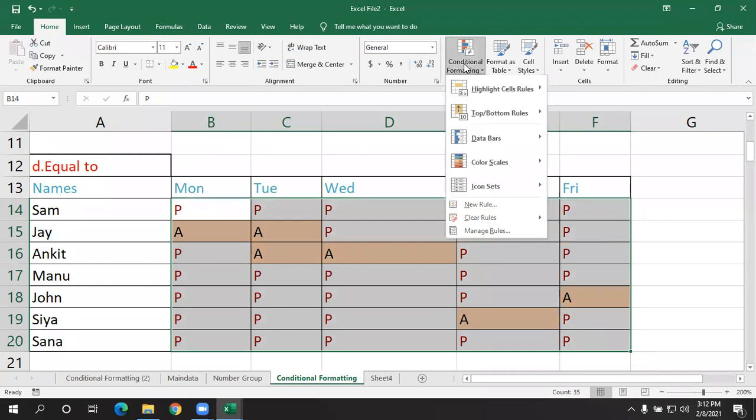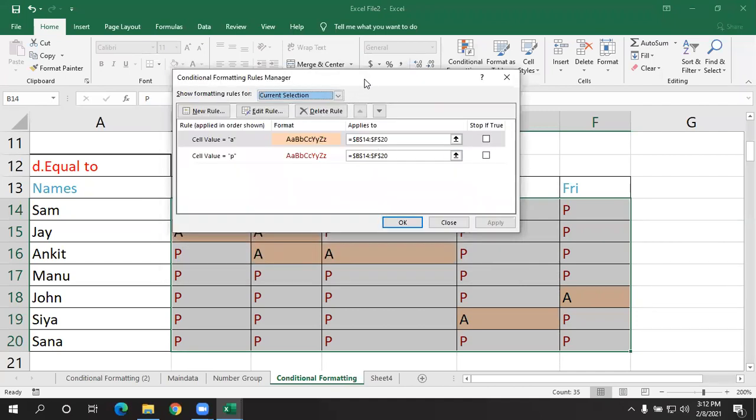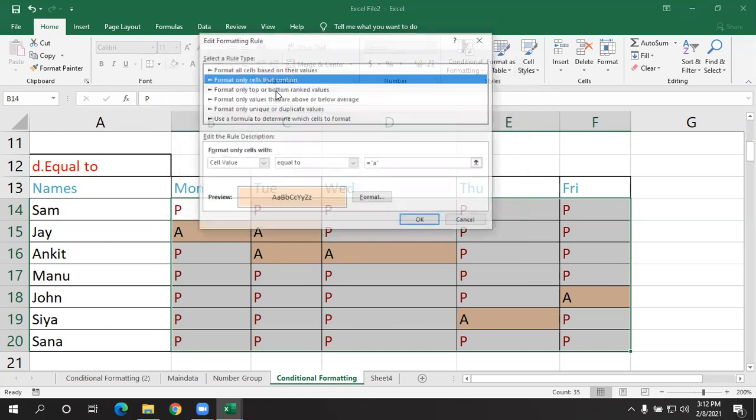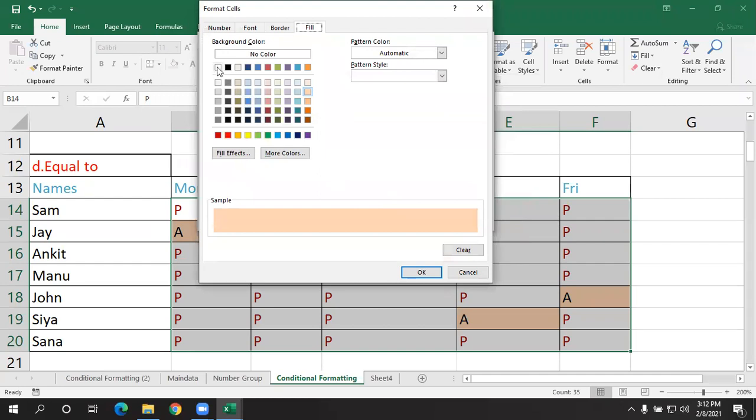Then go to conditional formatting. Whatever conditions you have given, to manage them, here we have manage rules. For what I had applied a condition, I had applied it for A, right? So I need to modify this. You need to select that, then click on edit rule. I don't want the color. Instead, I want to give the font color.